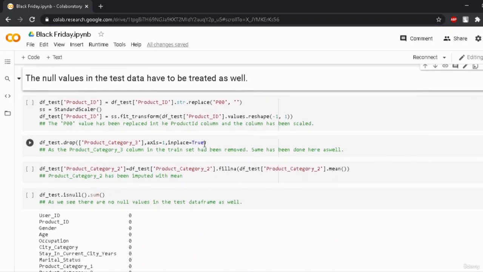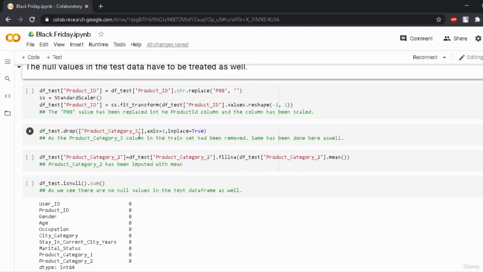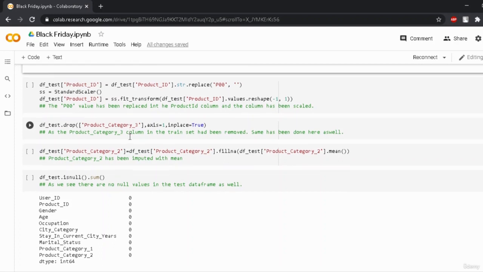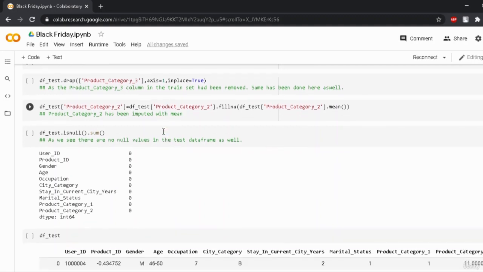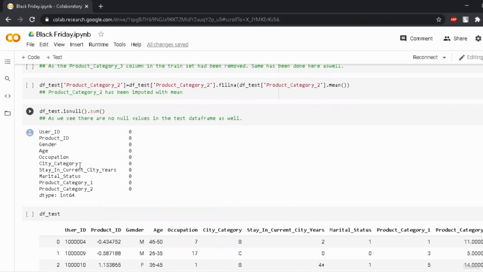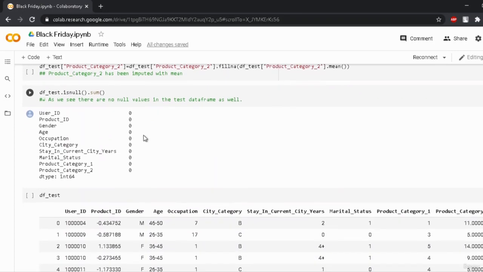Same thing has been done on the product category 3. We have dropped the column as more than 50% of the data set was missing in this particular column, and the product category 2 column was previously imputed using mean. Same thing has been done on the test data set as well, and as you can see, we have removed all the null values from the test data set, and using the isNull.sum we can see there are no null values present in the test and the trained data set.